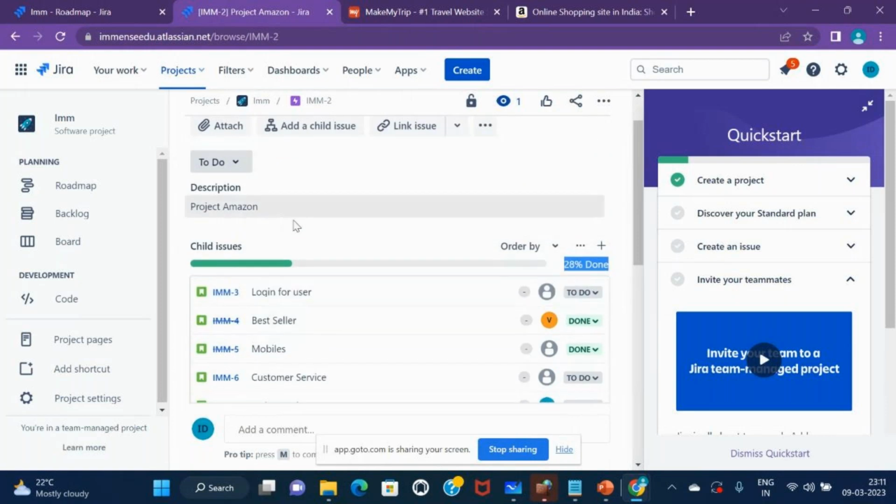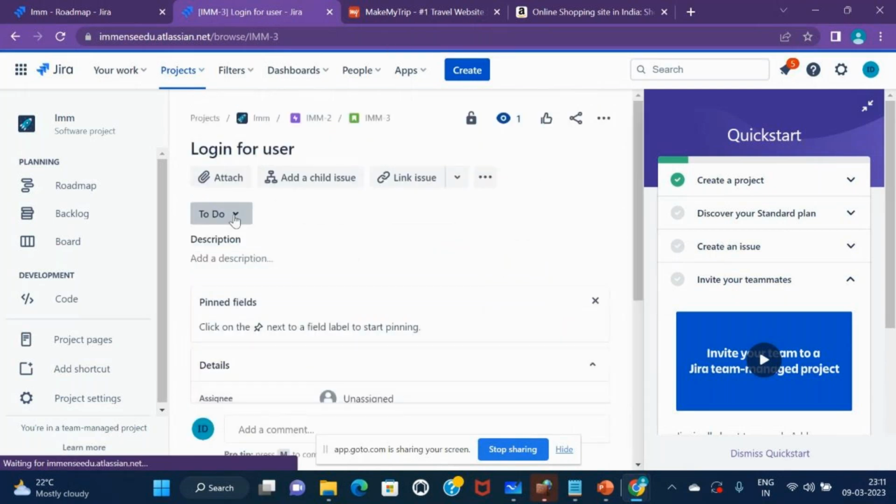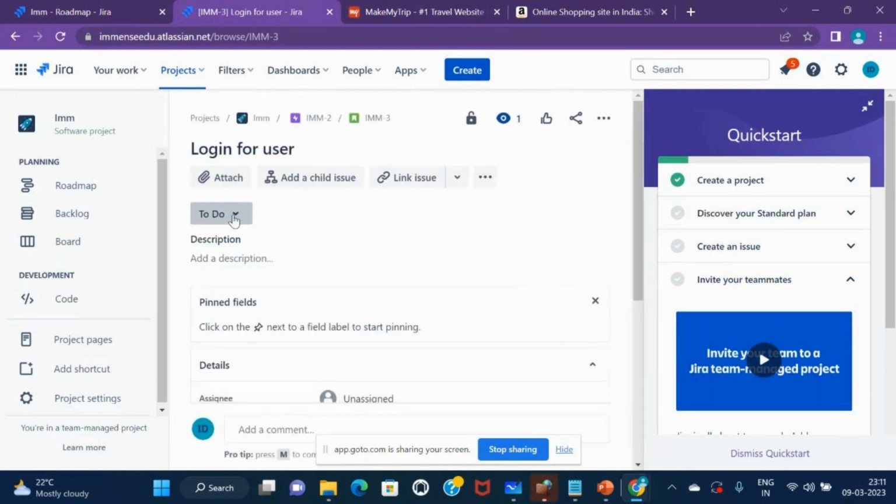Okay. Is this your question? Did I answer your question? Yes, yes. Thank you. Okay. Yes, child issue is this. Child issue or user story is same. Okay. The user stories are only represented here as a child issue. Okay, thank you.